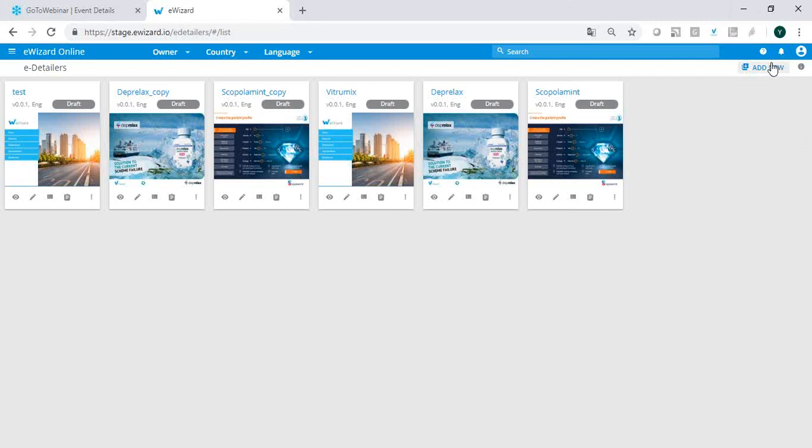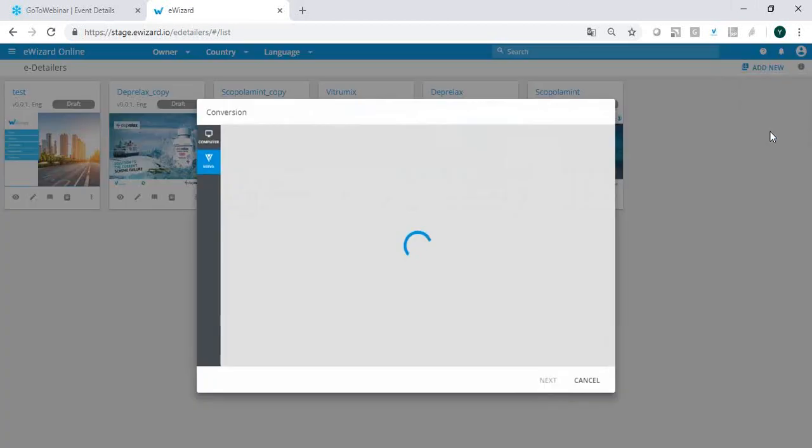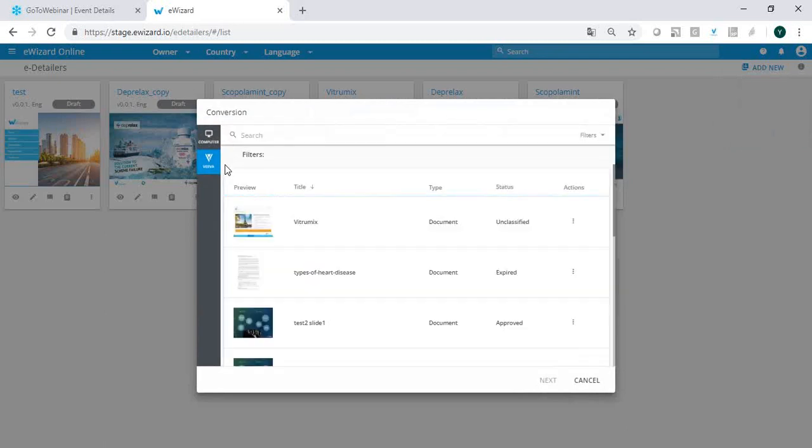So in order to convert a PDF presentation, you just go to the add new button and use this conversion button. Here we have two options: either uploading the PDF from your computer directly, or logging in to your Viva Vault instance and choosing one of the available files.